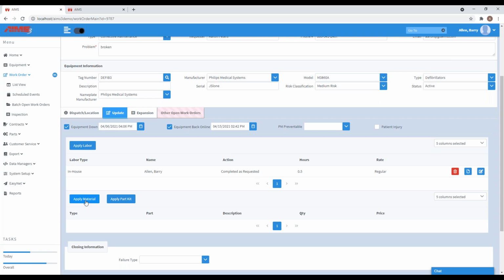This is a huge expense that we find isn't tracked as often as it should be, because it's a lot of work. To track your parts is a lot of work. To even maintain the parts list is a lot of work. So what we've done here, when you go to apply materials to this work order, it obviously knows which tag is on it. It knows the manufacturer, model, and the equipment type.